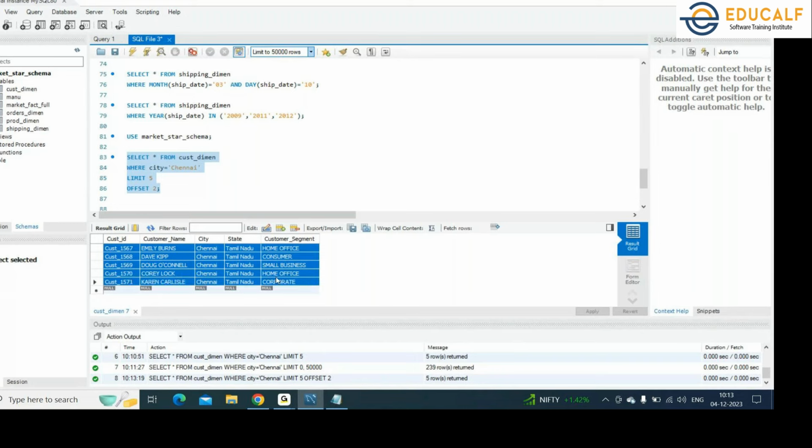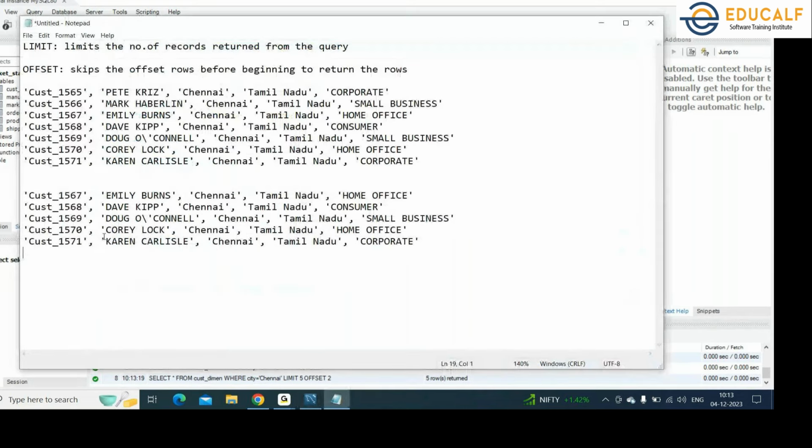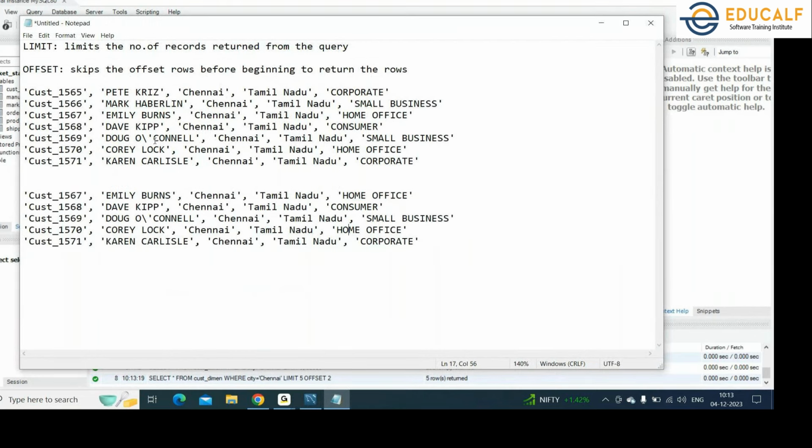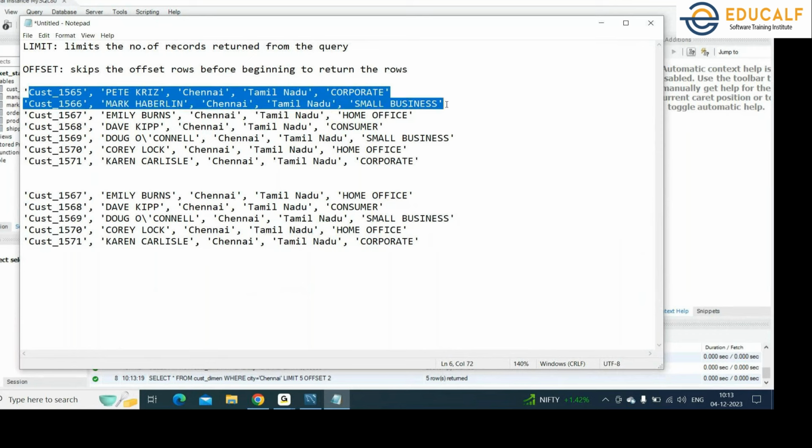I will just copy these things and paste them here. Now you can compare. If you observe, the first 2 rows are not there here. But where is it starting? Customer ID 1567. So the first 2 rows have been skipped. Starting from 1567, 5 records have been given to us.